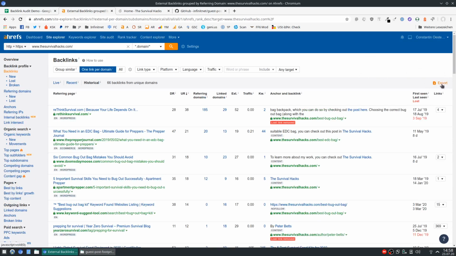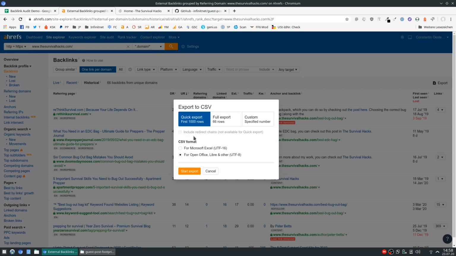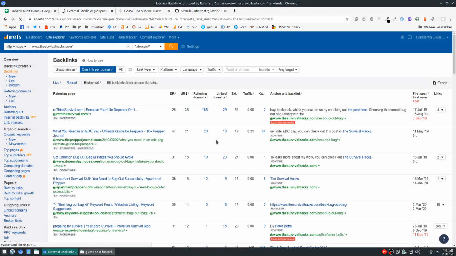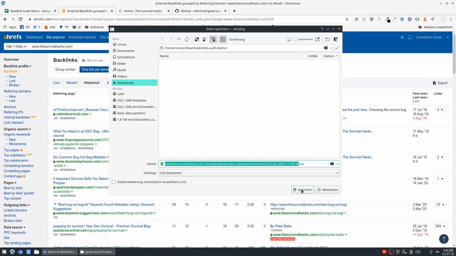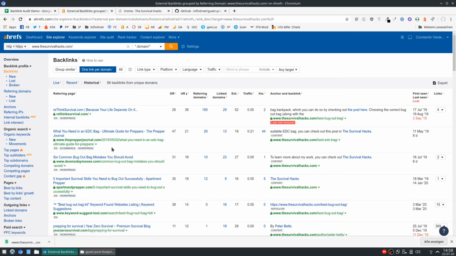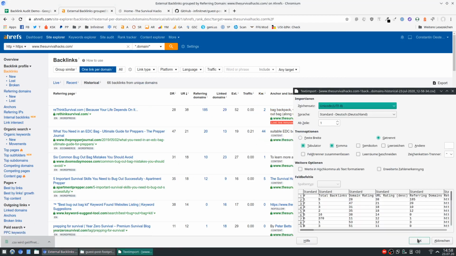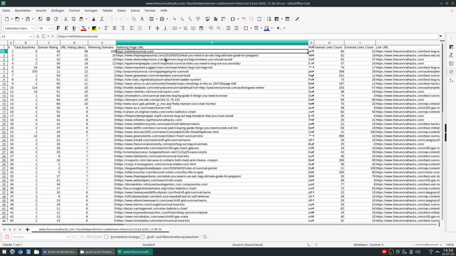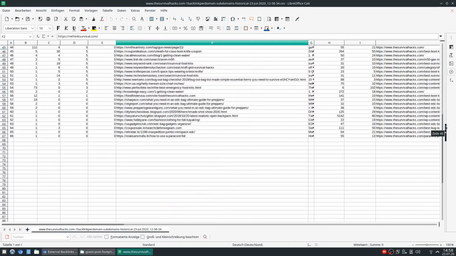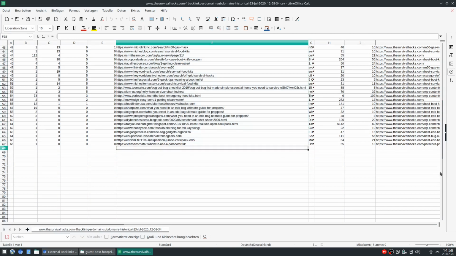Okay, now just hit this export button and export everything. And let's save this. Okay, now let's open the exported file. And now what we're going to do is to just copy the referring page URLs.